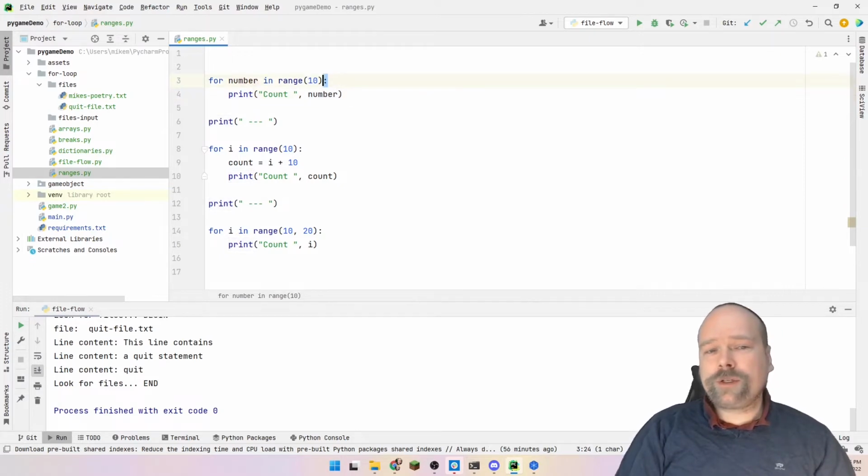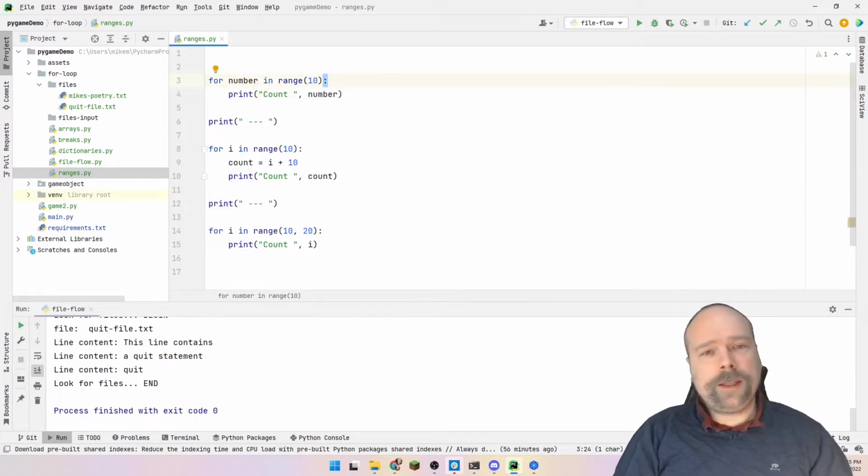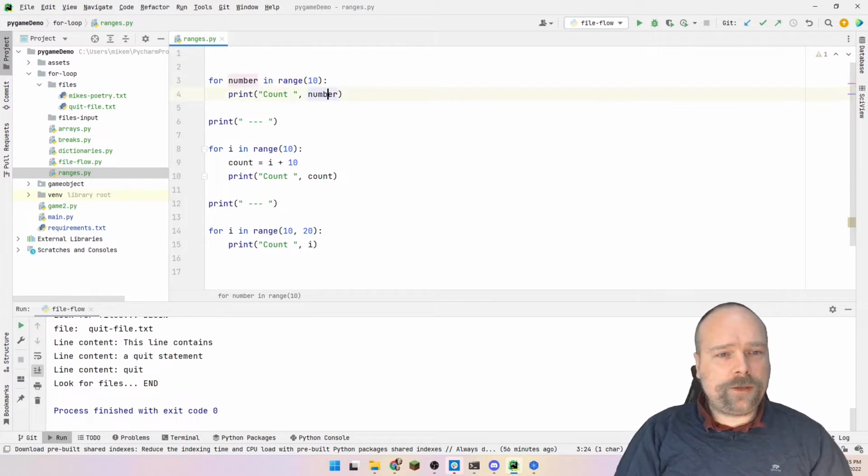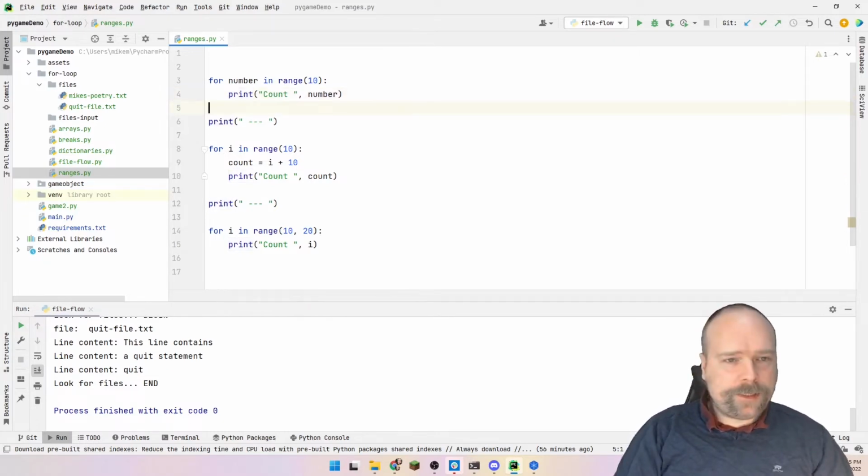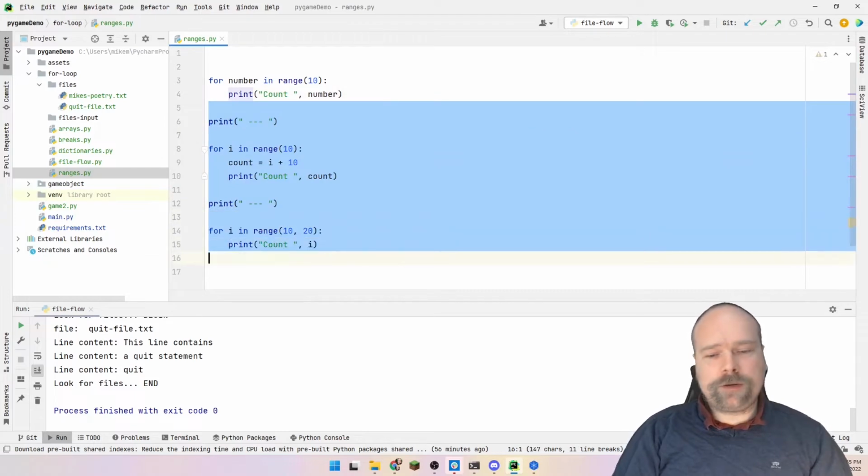And again, we use a colon right here to say that now we have started the loop, and everything that is indented after the colon will be run inside this loop. So if I run this program, then it should print out the count 10 times. First of all, let me just comment the code right here.